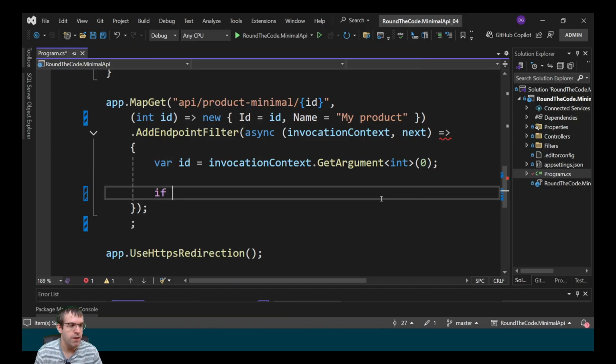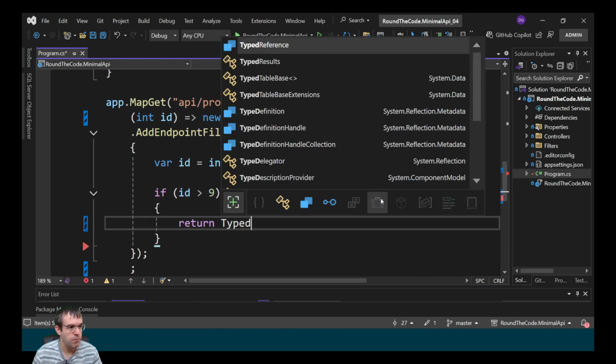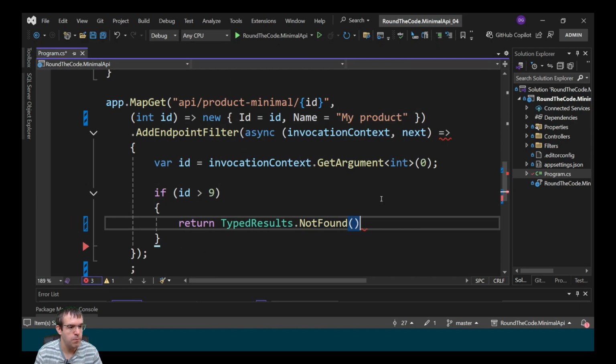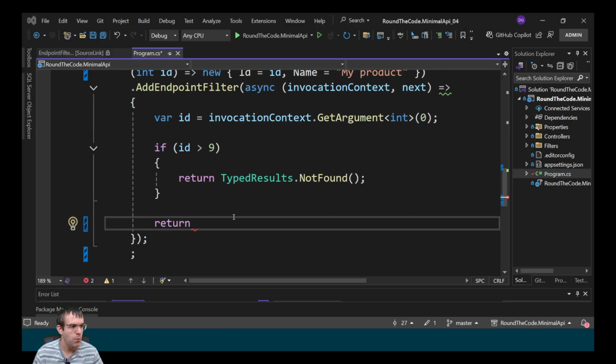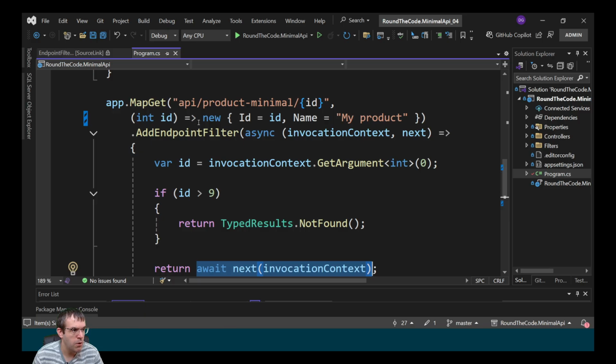Now I want to say if the ID is bigger than 9, I just want to return a typed results.NotFound response. So if it gets to there, it will not execute this code up here. Now to run the endpoint handler, I need to return the next invocation context. And by doing that, it will go and execute this code up here.